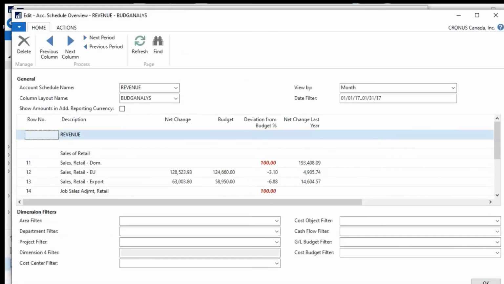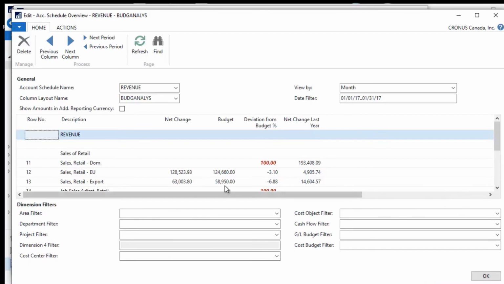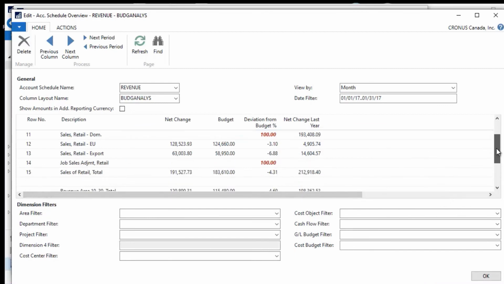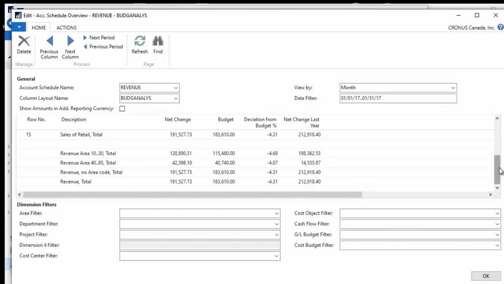If we take a look at what this actually looks like, we have basically the same kind of information that we had before. Same numbers are up here. Down below, we can see the breakdown of the 10 through 30 totals and then the 40 through 85. When you sum these up, the totals still match. They've just given you some subtotals down here. So that's a different way you can approach account schedules, some running from the GL chart of accounts themselves and some running from analysis views.